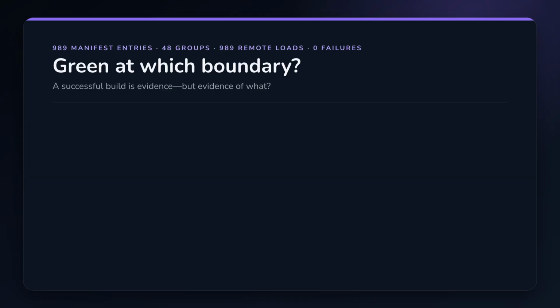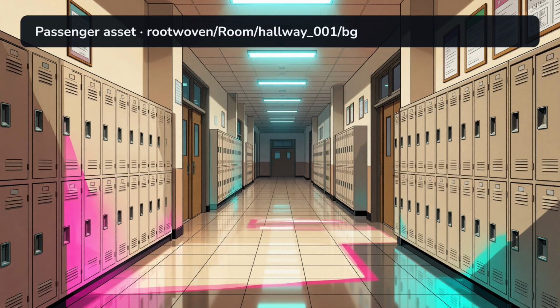It is about one annoying question. When CI says green, which part of the asset's journey did it actually check? To answer that, we need to follow one asset through every place where the system can quietly lose it. Take the hallway background on screen.